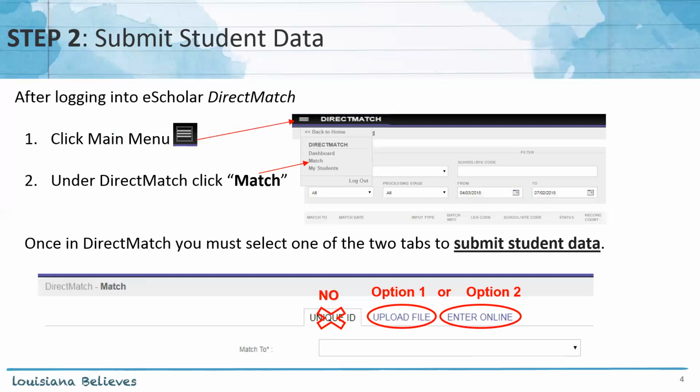The second option is if you don't have a vendor, or if you just have a few students to enter, or you just want to check a few things, you can actually enter these online. So we're going to go through what the file needs to look like that either someone in your district who's really good with data or your vendor can program. But option two, again, if you don't have any of that or you're just looking for a few students, you have the option to enter each one online.